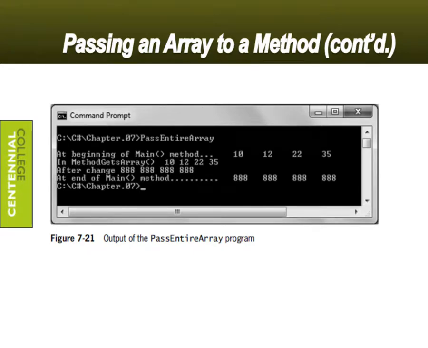The other reference type that we can pass in is a class. If I pass a class to the method, that's unusual. But if I do, it's a reference type, not a value type.